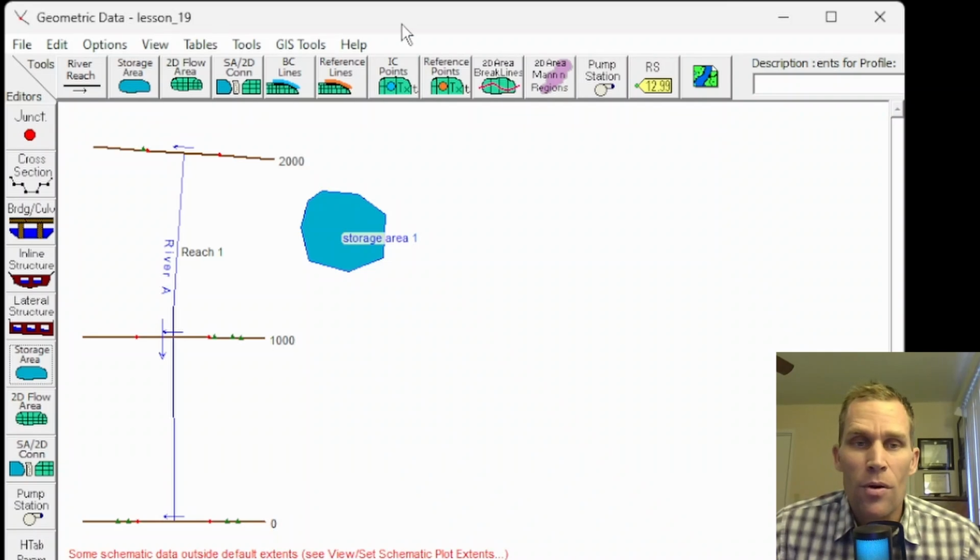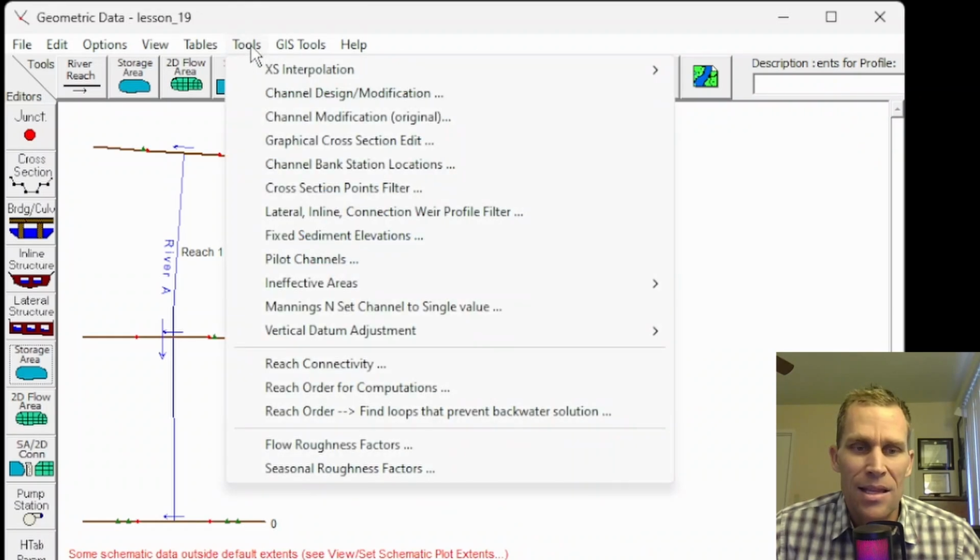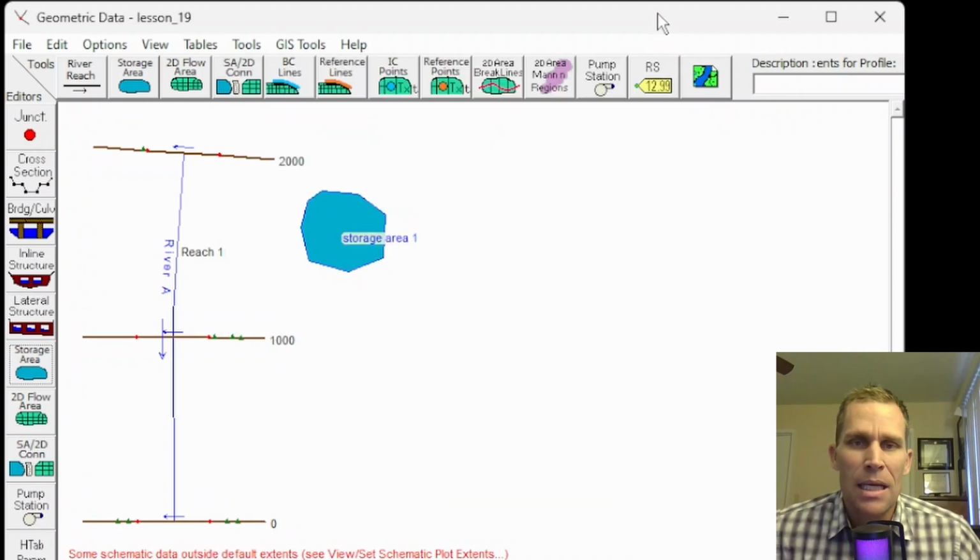All right, well, that was it for this lesson. We talked about a number of tools in the geometric data editor. So you click on geometric data editor and then tools, and then all the tools from ineffective areas down through seasonal roughness factors we talked about briefly in this lesson in HEC-RAS.